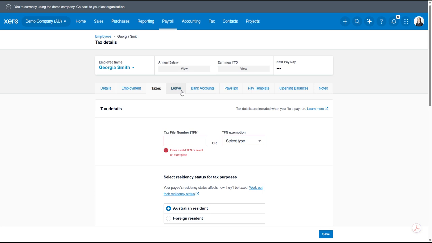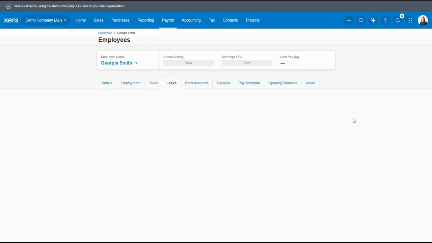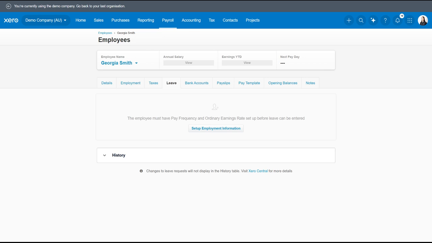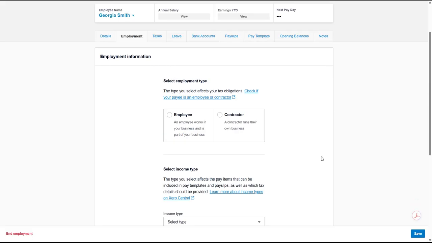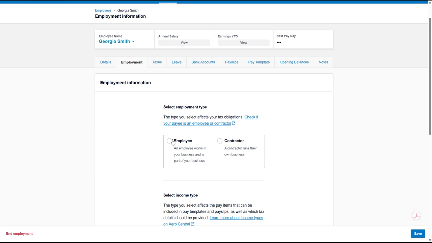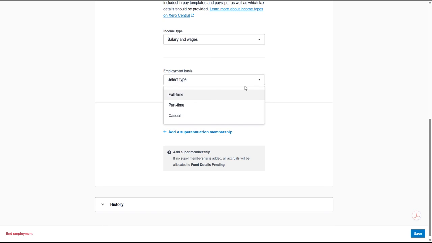All right, let's go on to the next one, which is leave. All right, so we're in leave. So the employee must have pay frequency and ordinary earnings rate set up before leave can be entered. So let's go ahead and set up employment information. Okay, so we should have done this before rather than just skipping it. So let's go ahead and do all of that.